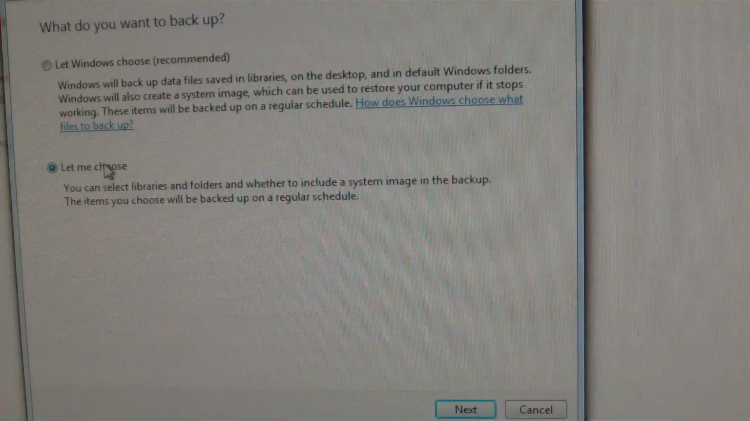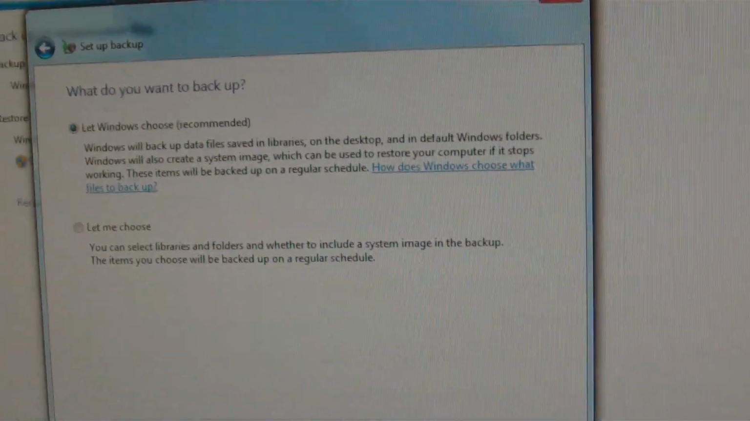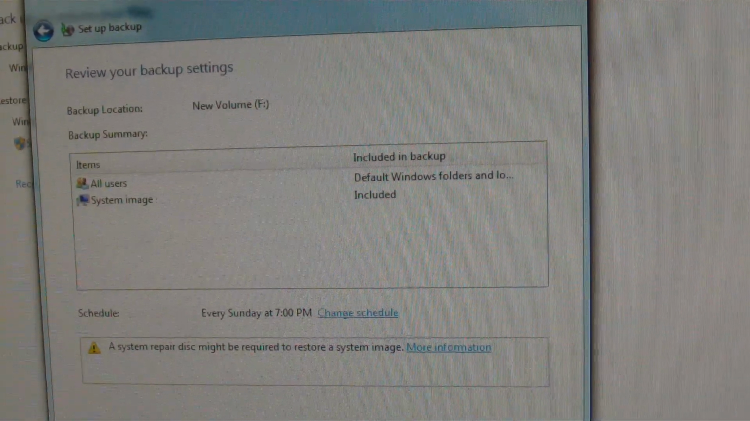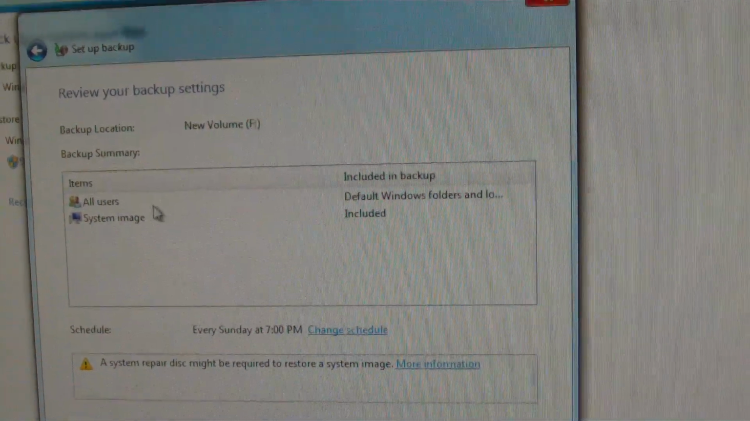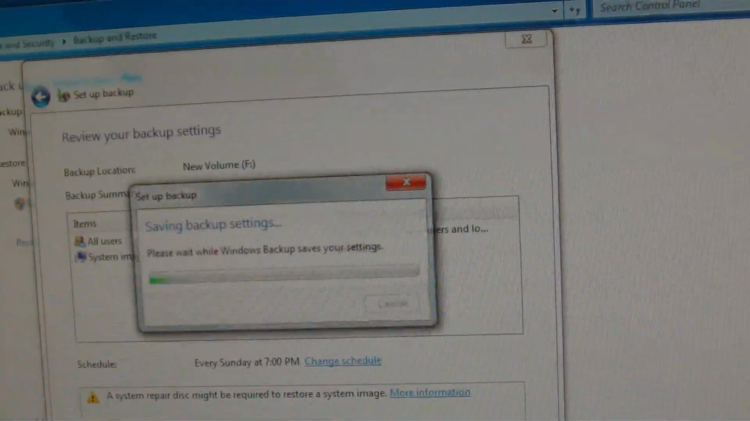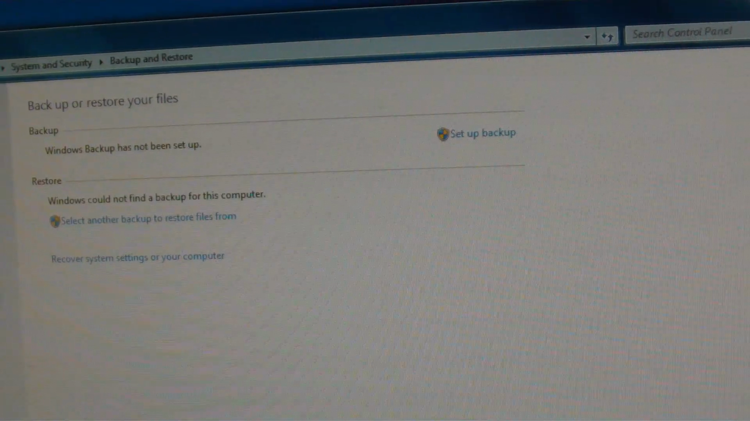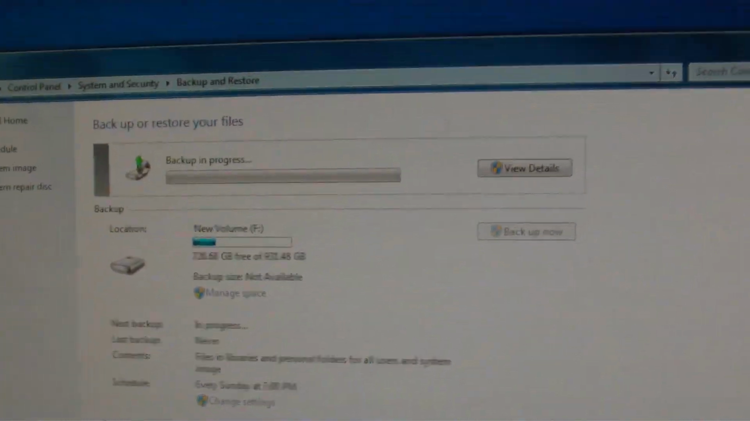I'm going to tell it next. Actually, no, I'll just let Windows choose. This is just for settings. That's fine. I'm going to tell it to include Windows folders and a system image, and I'm going to tell it to save the settings and run backup. Okay. Backup is in progress.